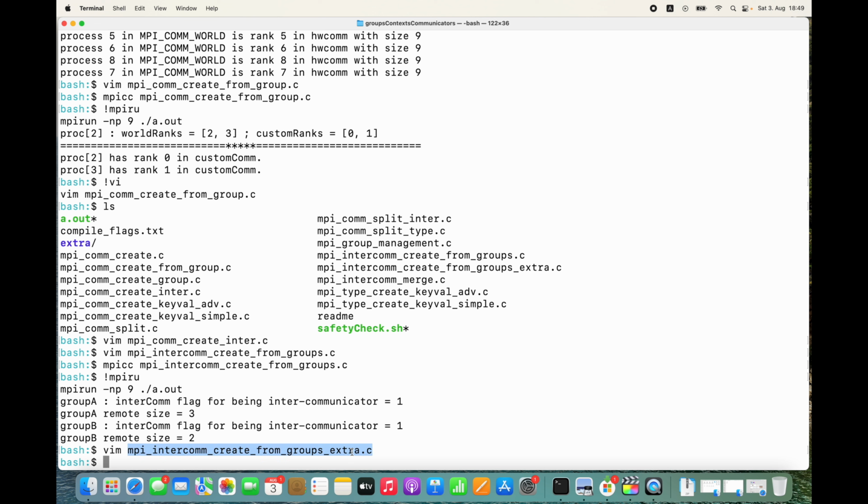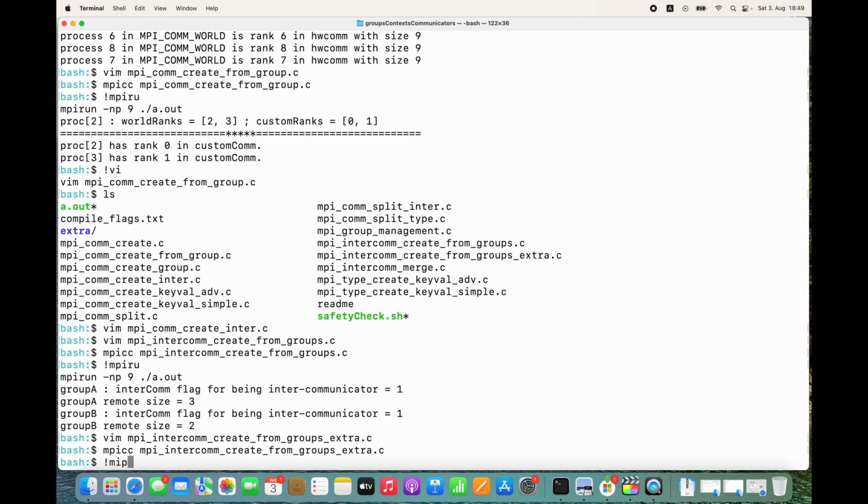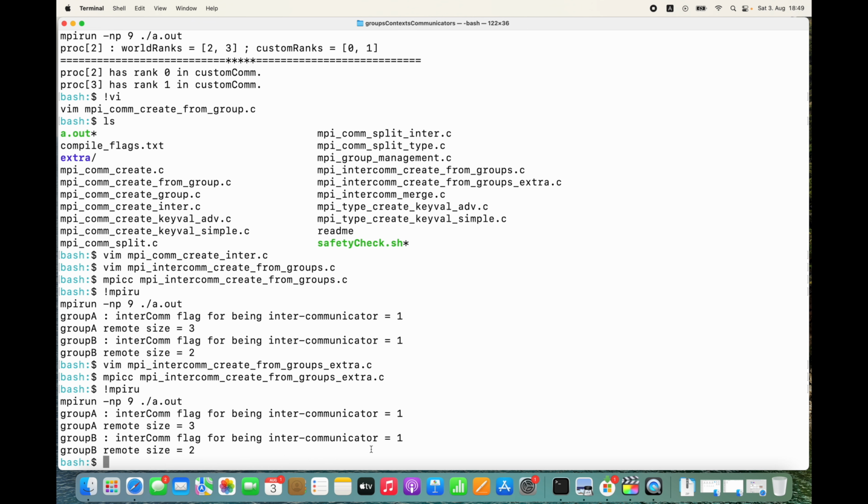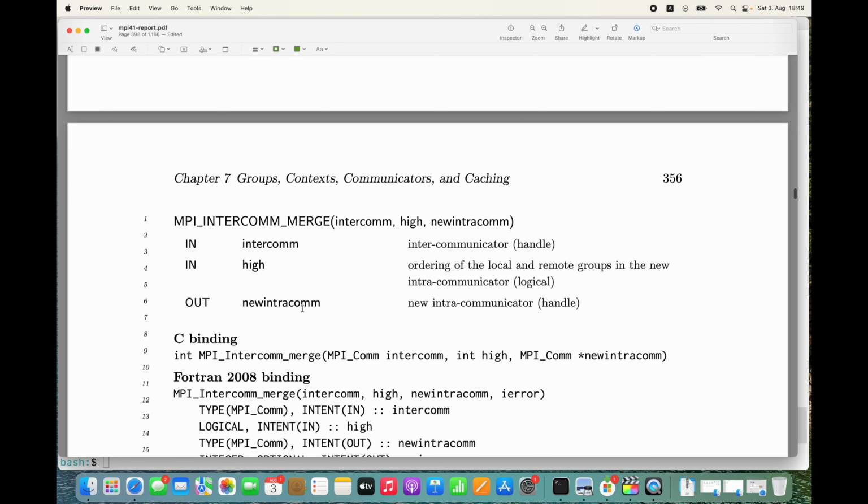So this example is exactly similar to the previous example, but I'm going to compile that and show it to you. And with 9 processes, it is exactly showing the same results as the previous one. Okay, next one on the line is MPI intercom merge.